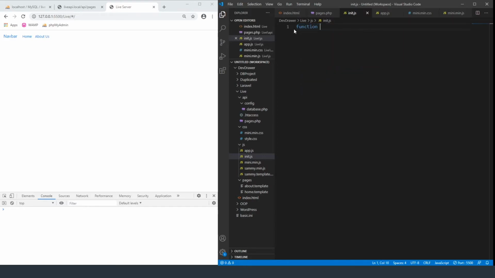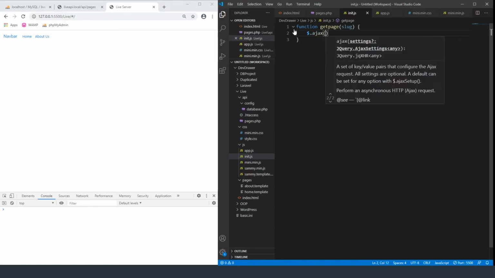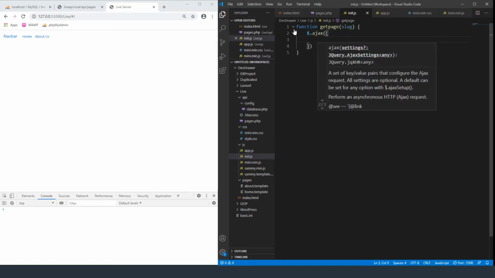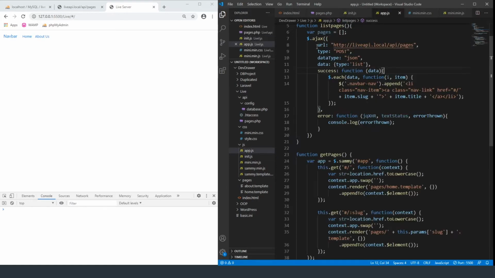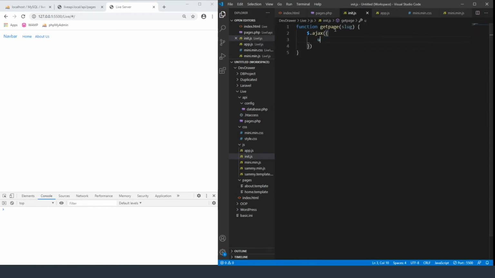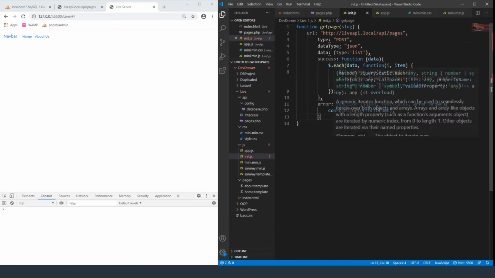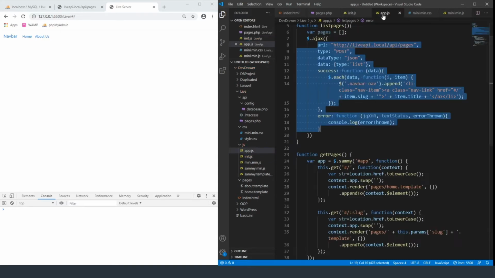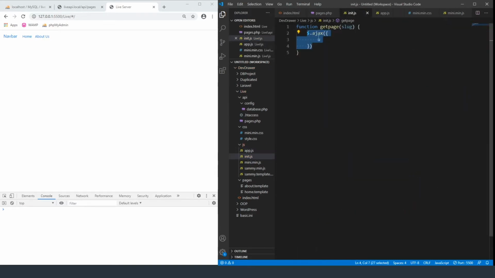So let's create a function. We're going to call it getPage. We're going to pass the slug to it, and the slug is going to be something that we have to hard code per page, but you will see why we do that in just a second. Alright, then let's copy what we did here, because a lot of it's the same. So let's copy what we did for the list pages and just put that inside of the AJAX that I just wrote.